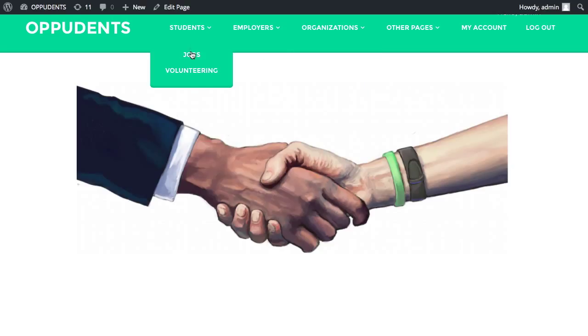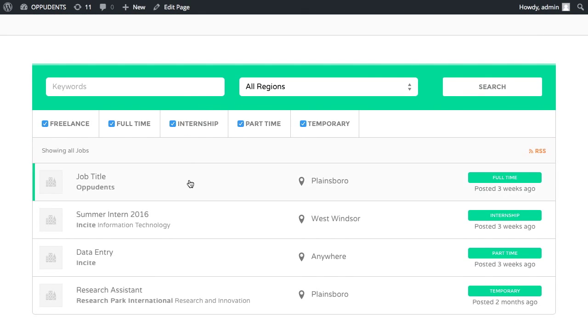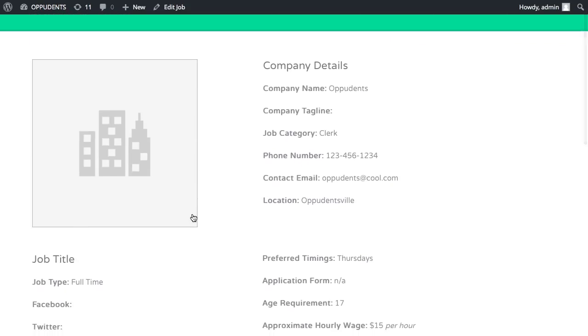So as a student, if I want to view jobs, I would click on the jobs tab and I would be brought to a feed of different jobs within the area. All I have to do is simply click on one of the job sections and I'd be brought to a page with more details about it. Here's some contact information about the employer. I would simply have to either call the employer or email to apply for the job.